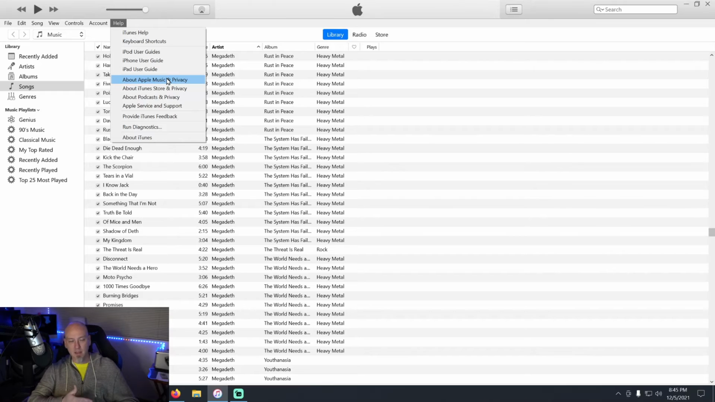So if you're using a Mac computer with Catalina or later, then you're just using Finder. If it's before Catalina, you would use iTunes as well. So anyone using iTunes, just click on help, look to see if it says check for updates. If it doesn't, that means you're running the latest version of iTunes, so no big deal.